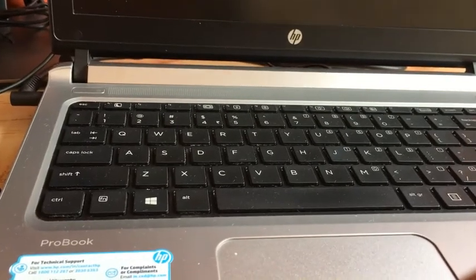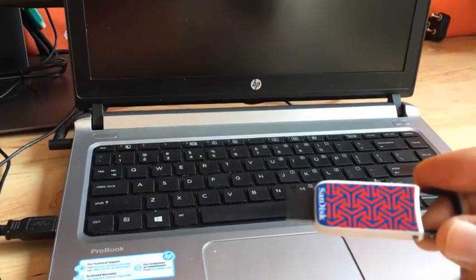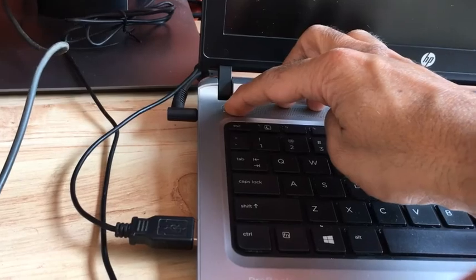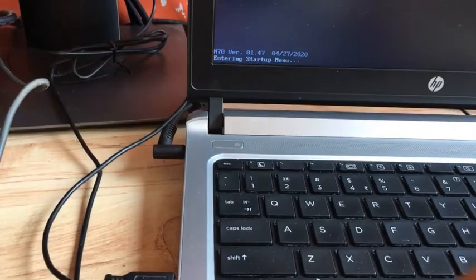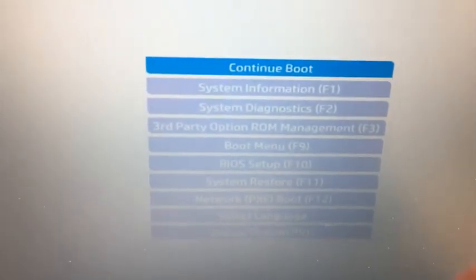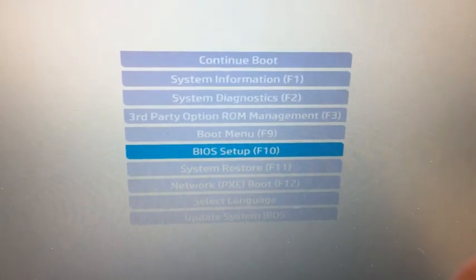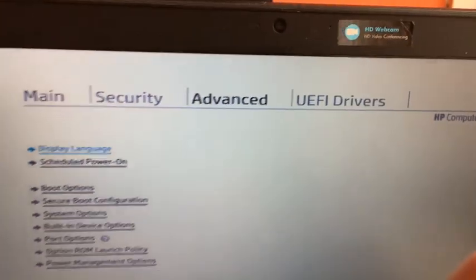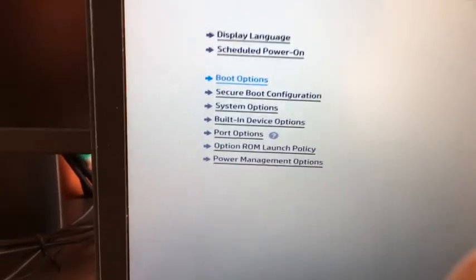Now I have the bootable USB drive here, and this is the HP laptop where I will be installing the Windows 10 operating system. So let's turn on the laptop and just press escape. It will go to the startup menu, and here you might need to select the boot options from the BIOS setup. Go to the BIOS setup, then go to the advanced option, and on the left hand side you can go to boot options.